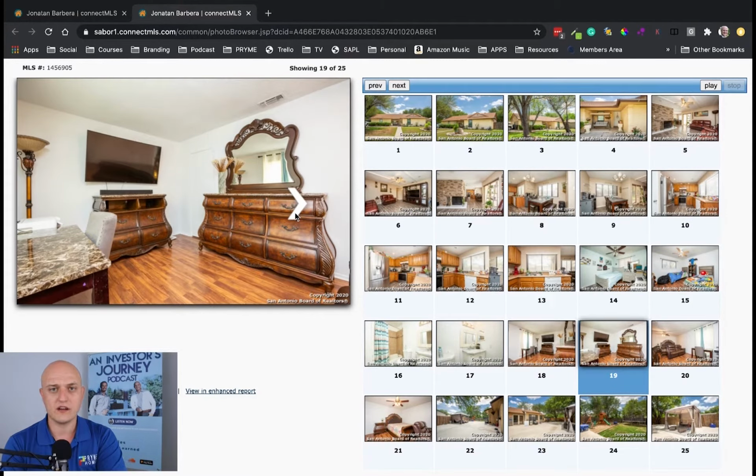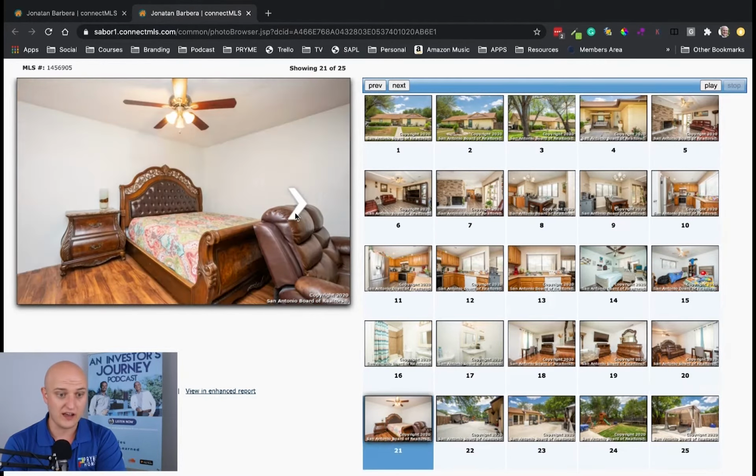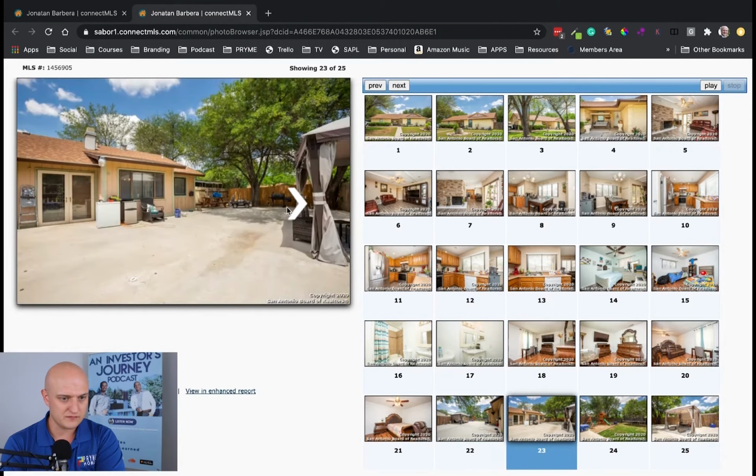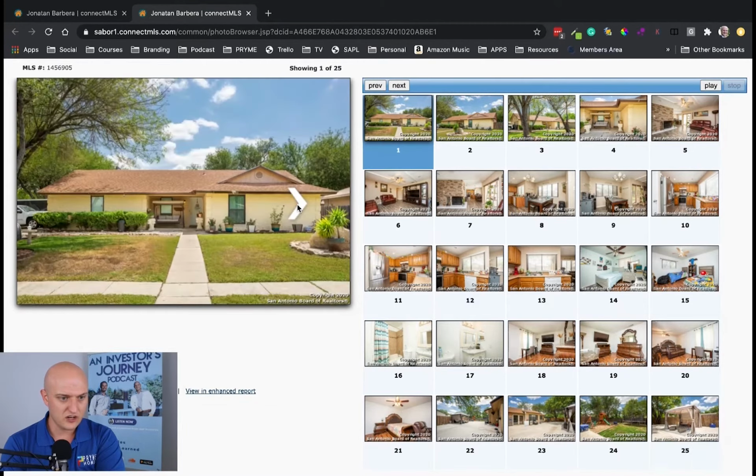Sorry if I'm going quick on the pictures. I usually go a lot faster than this, so I'm trying to slow down so you guys can see. So you have a nice, decent yard. It seems to all be paved with some little gazebo thing that you can lounge. So, I mean, it's a nice yard for entertaining and your little kids area.